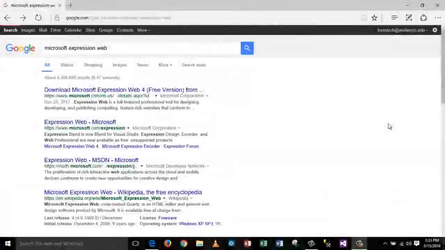Hi, I'm going to demonstrate how I want you to do your final project, but first I'm going to download some software that'll make creating the web pages a little bit easier. I've done a Google search for Microsoft Expression Web, which is the software that I want to download. This is an HTML generator, a program made by Microsoft that's free.